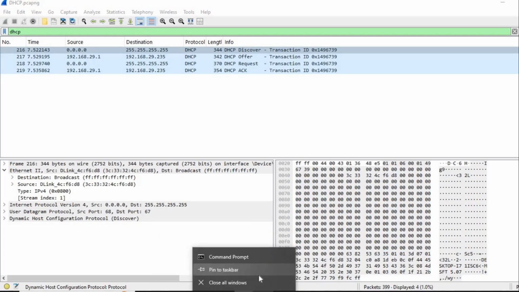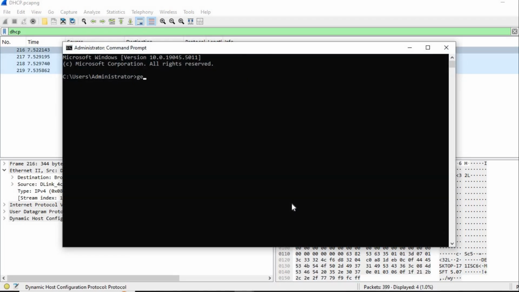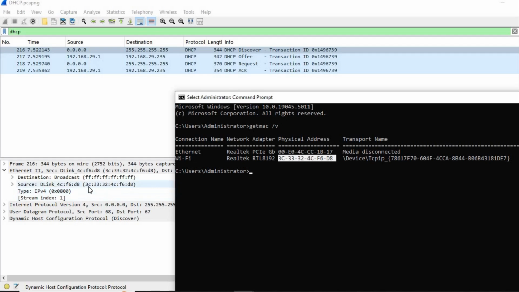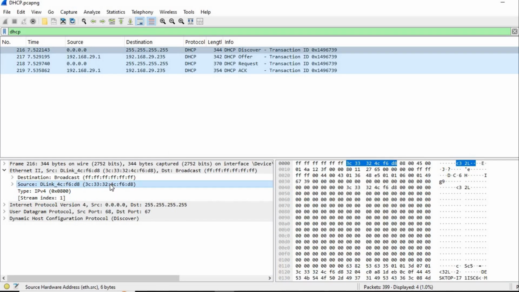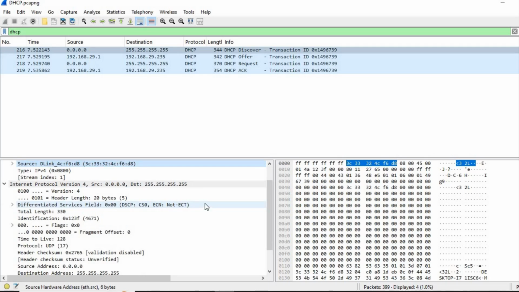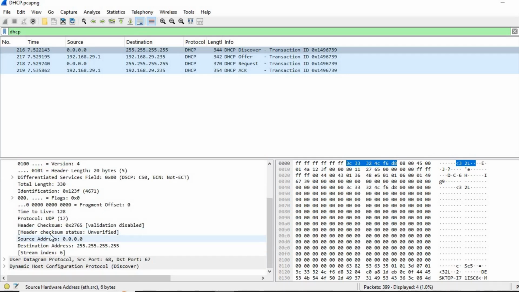Let's see what my MAC address is. Get into the command prompt and run getmac /v. By using this command you can see the MAC addresses of all the adapters available in your PC. So you can see this is the MAC address of my D-Link adapter. It is sending the request, and in the IPv4 packet, the source IP will be all 0 and the destination will be all 255. It's a broadcast packet, and you can see other information like time to live, and the protocol will be UDP, 17.